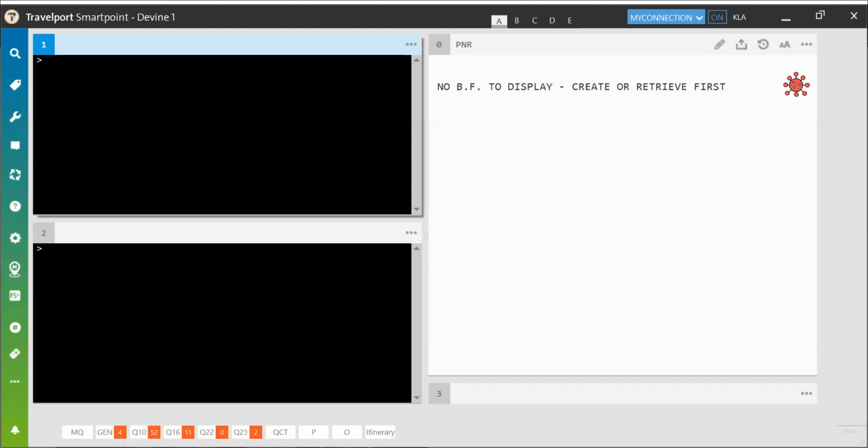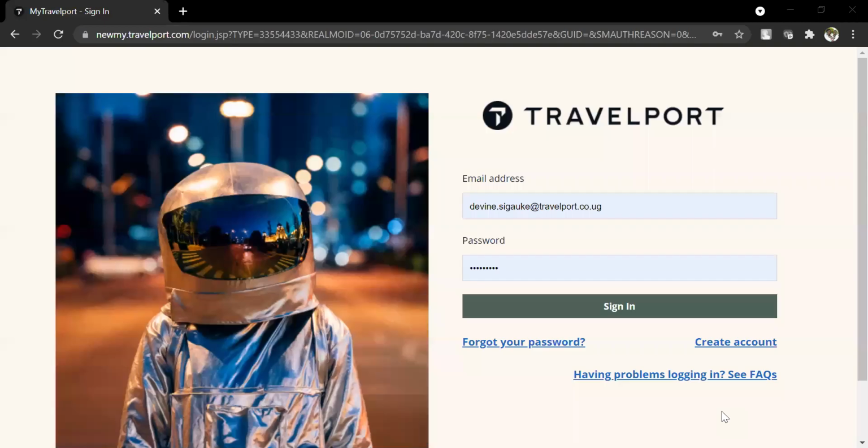Okay, right. So I'm just going to change my screen and then show you the website, MyTravelport. I hope everyone can see the MyTravelport website that I have currently open. As is with everything in MyTravelport, we have emails and logins.